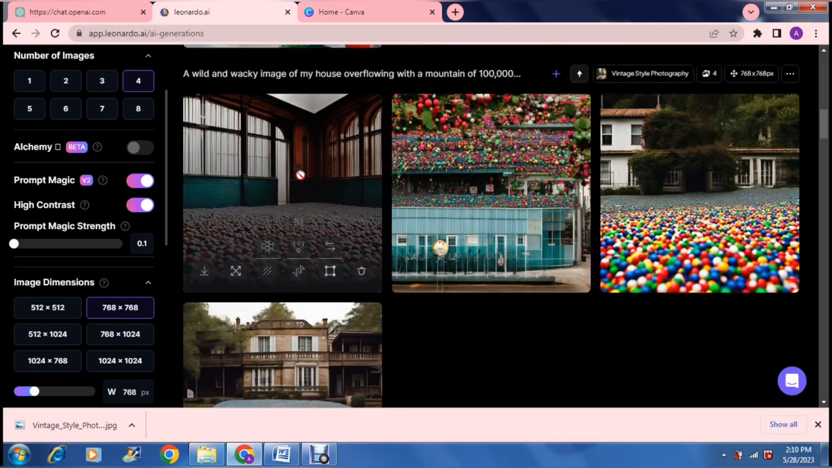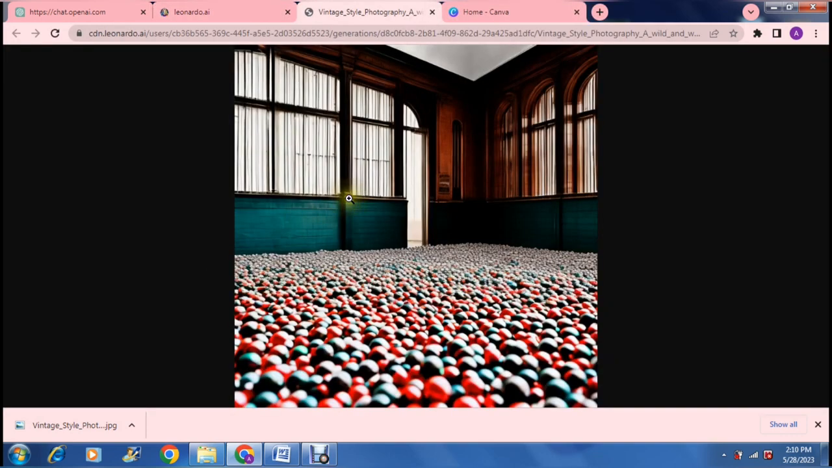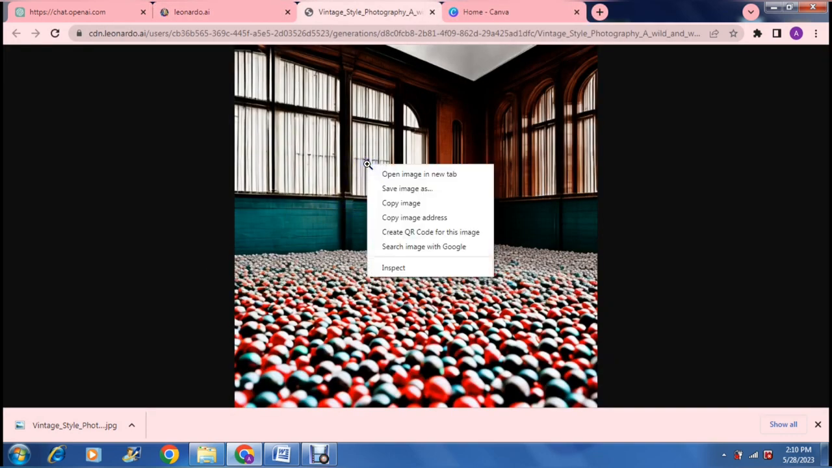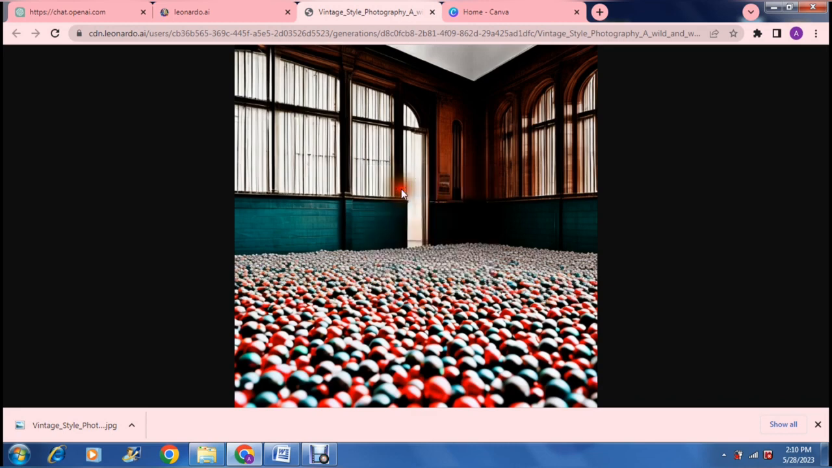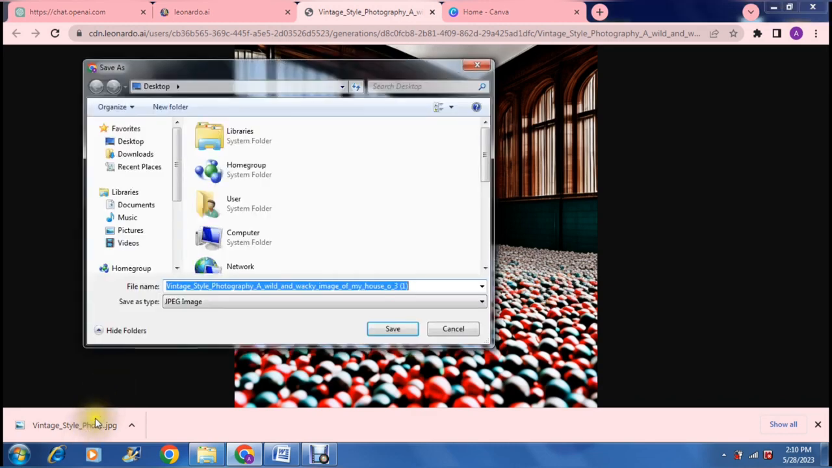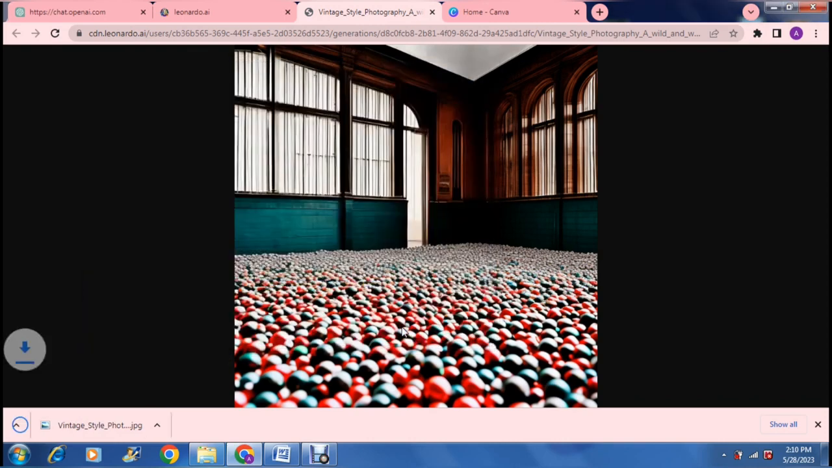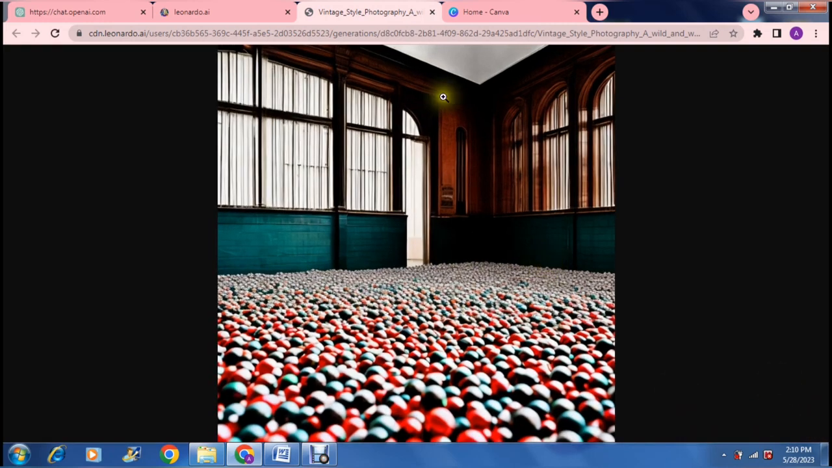You can tap download and you'll get to this window, and then you can just say save image as. Now there it is. It has been saved, and we can just say save. And there it is. And this is the step where we jump into Canva.